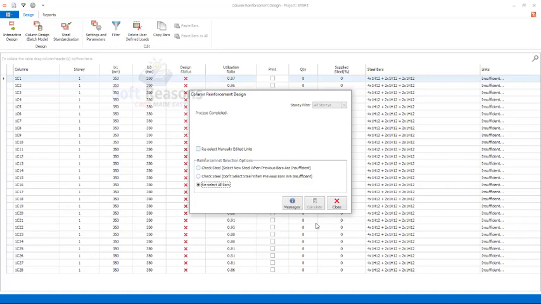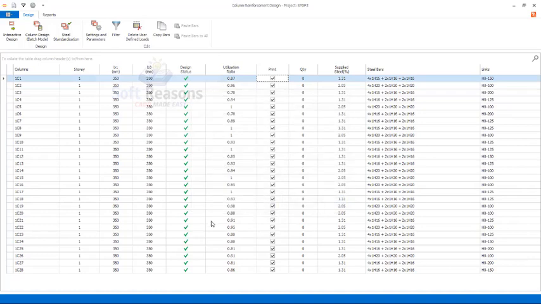So give it some time to carry out the design. You click on the close options. You see all of these columns have been designed successfully. If you come over to where you have the U ratio, you can see the U ratio here is 0.95 right there. Okay, so everything has been designed. If you want to check any of the columns to see the sections, you can click on the interactive design right there, having the first one selected.